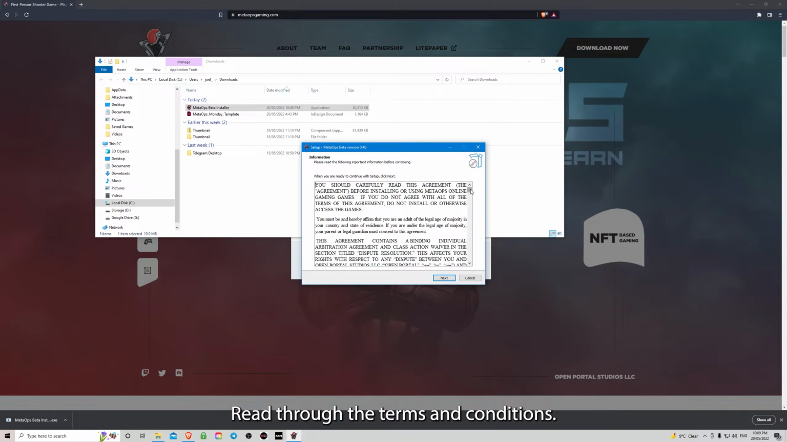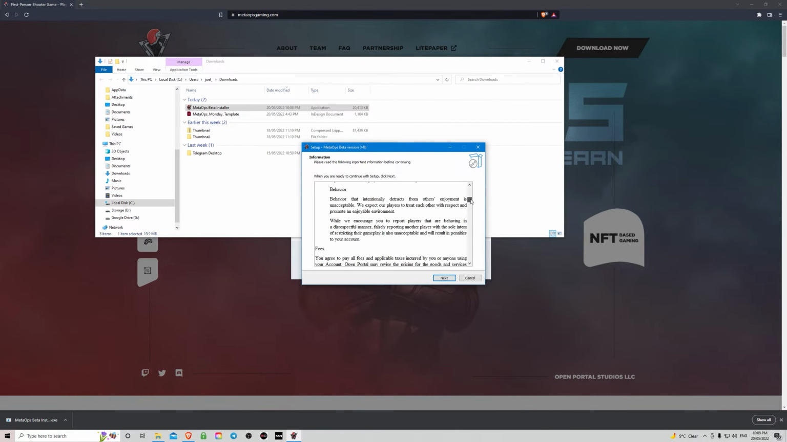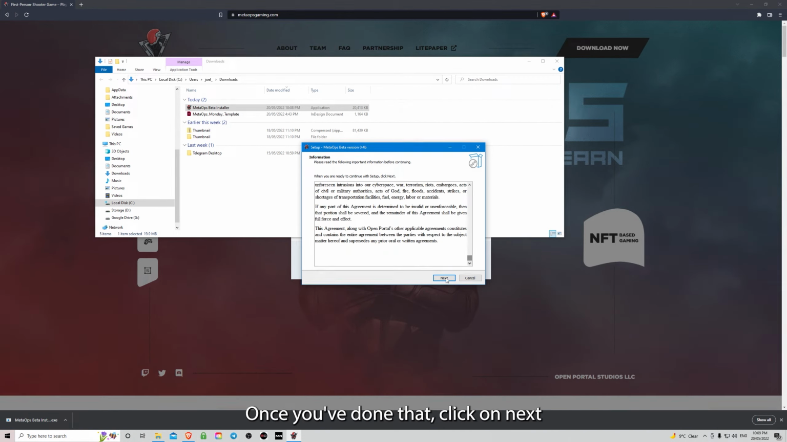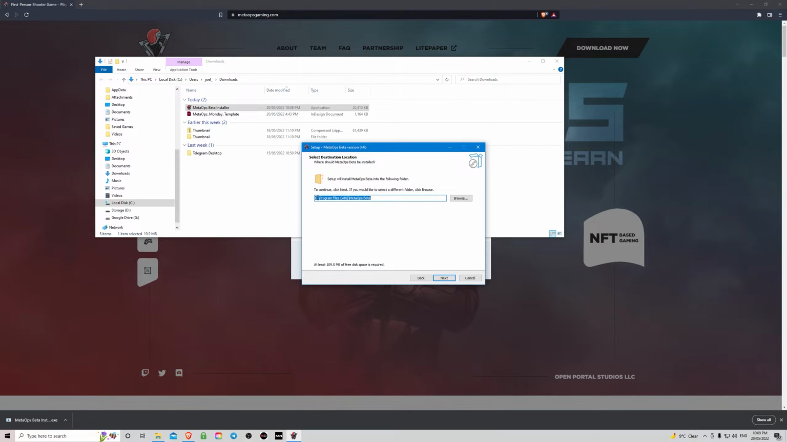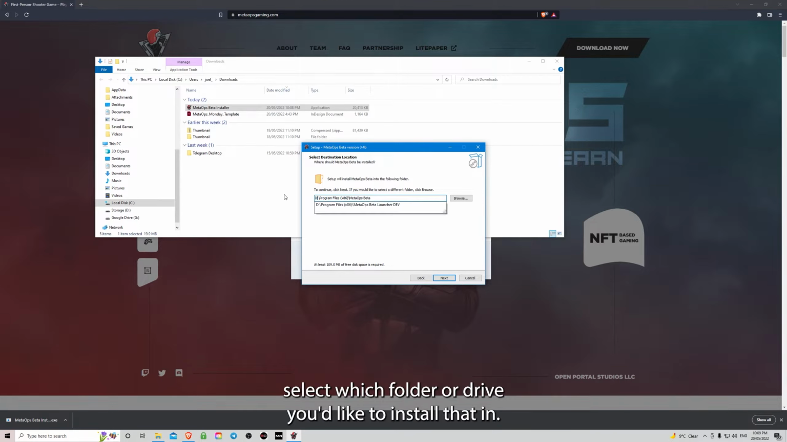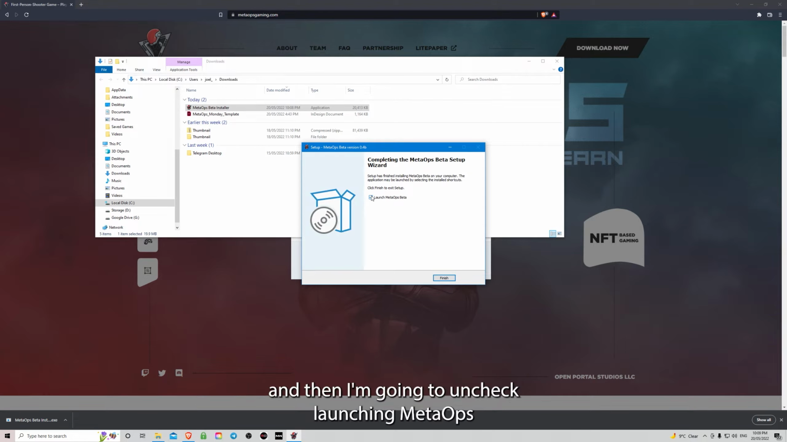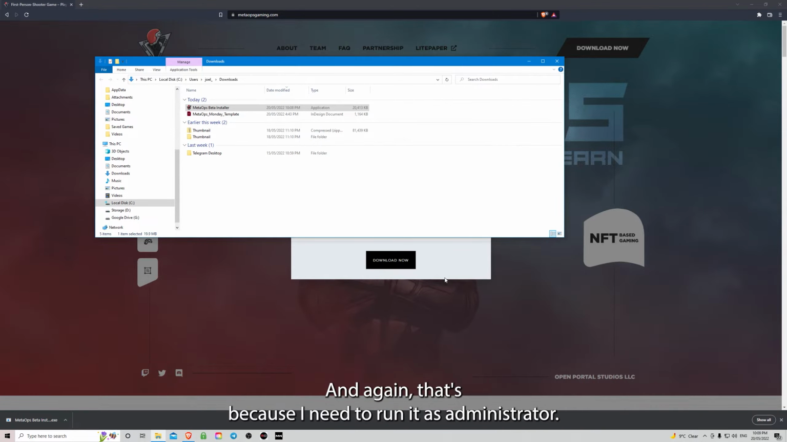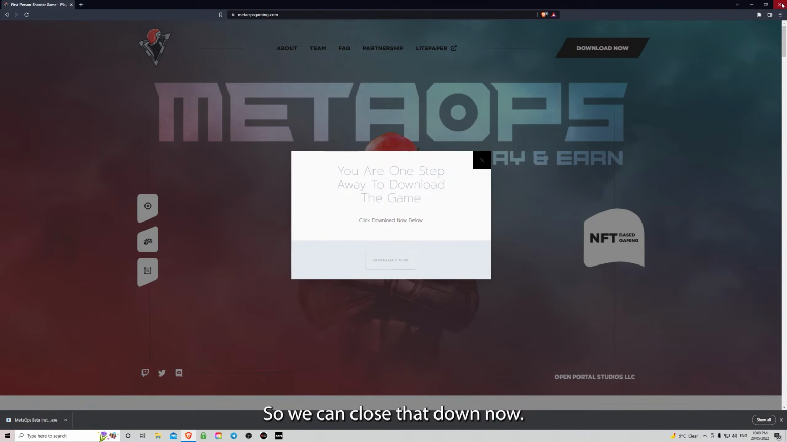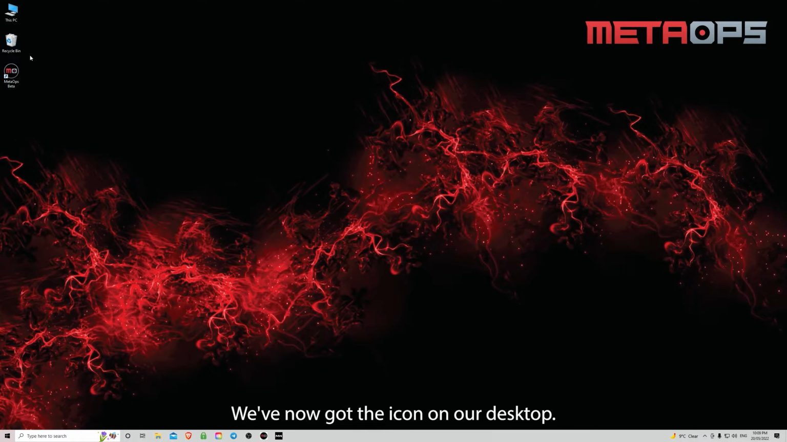Read through the terms and conditions. Once you've done that, click on next. Select which folder or drive you'd like to place that in. Click next. Create a desktop shortcut. And then I'm going to uncheck launching MetaOps beta. And again, that's because I need to run it as administrator. So we can close that down now. We've now got the icon on our desktop.